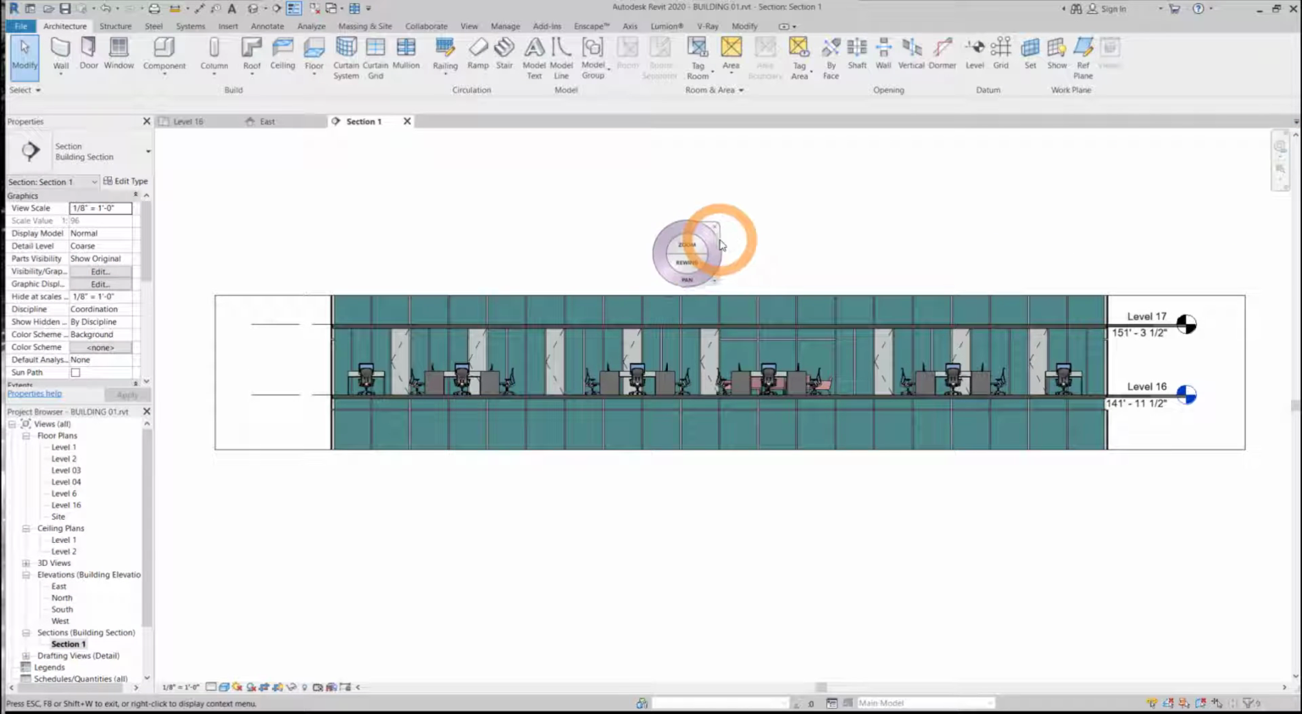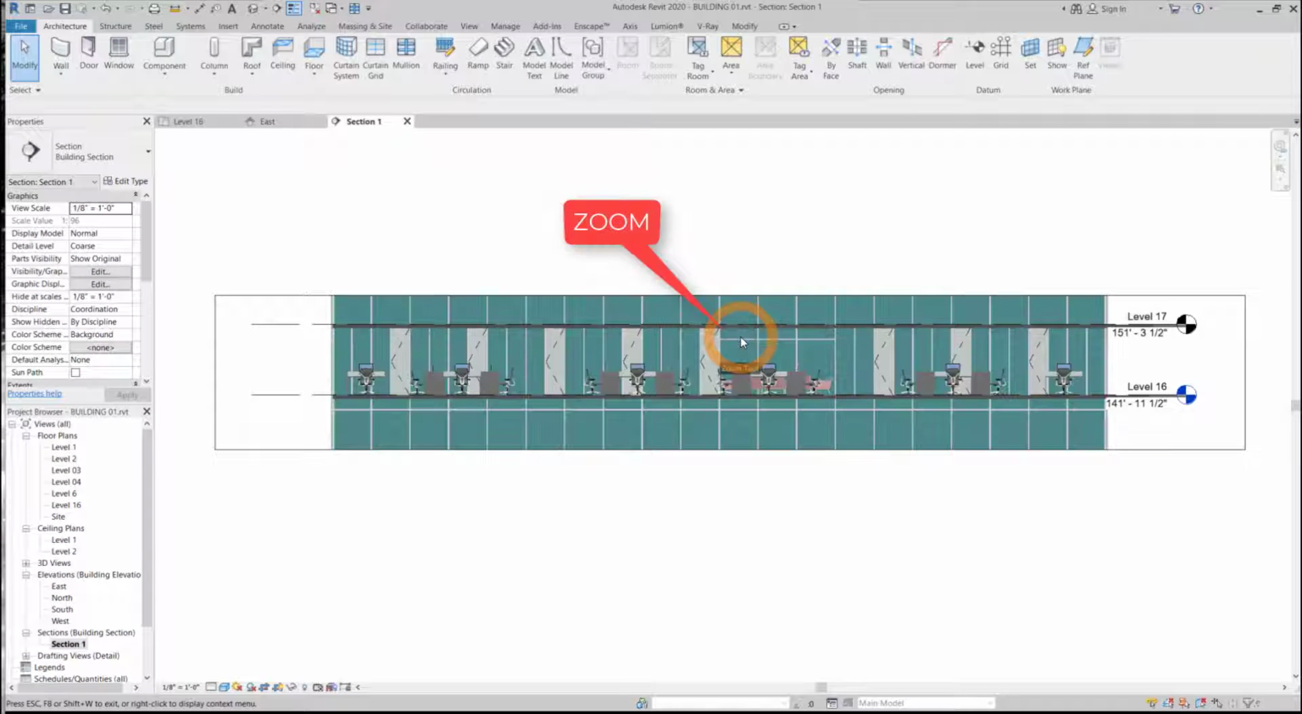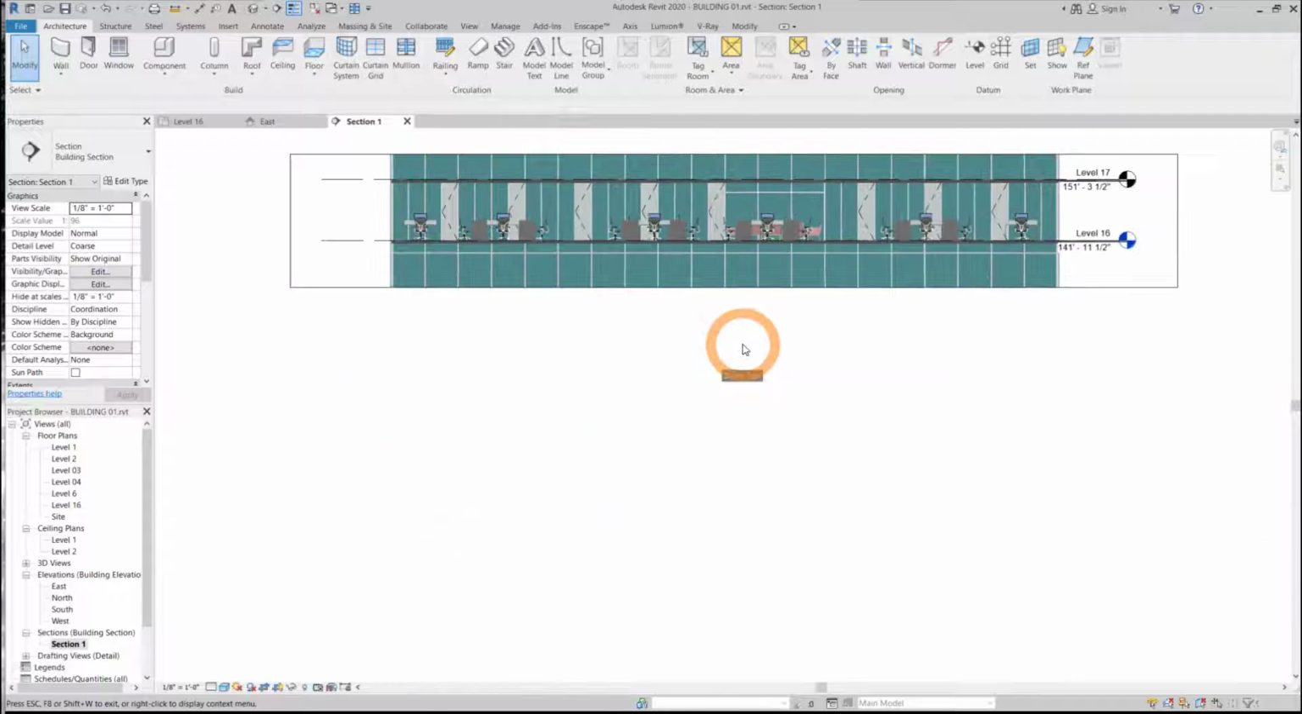If you move your cursor inside the boundary of the steering wheel, you can activate any of the options just by clicking on them.